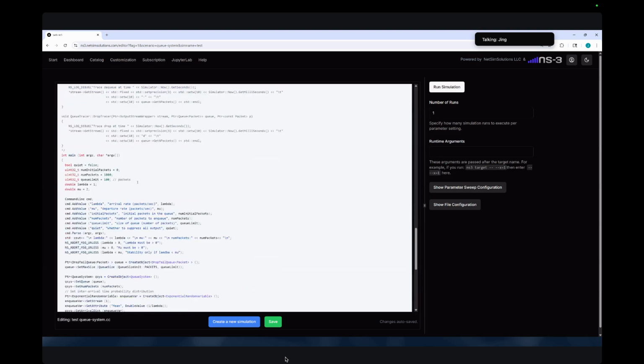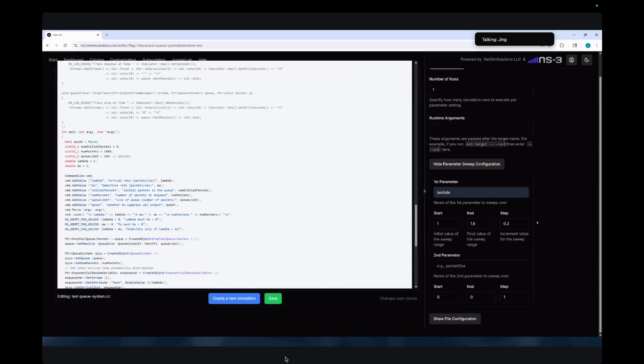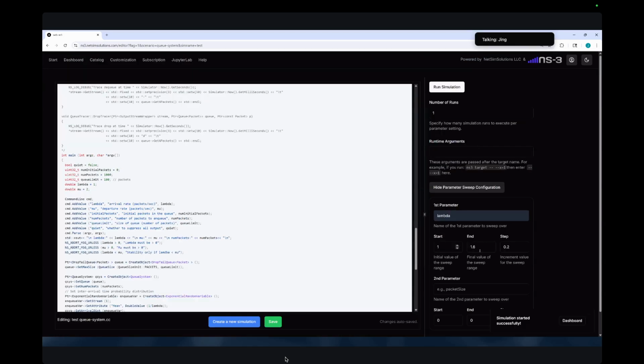And you can configure the queue size, the lambda, the arriving rate, the serving rate, right? So here, let's run this with a parameter sweep. I will sweep the lambda from 1 to 1.6, with a step of 0.2. Okay, that's it. In this case, you can see it actually runs multiple times with different parameters, right?